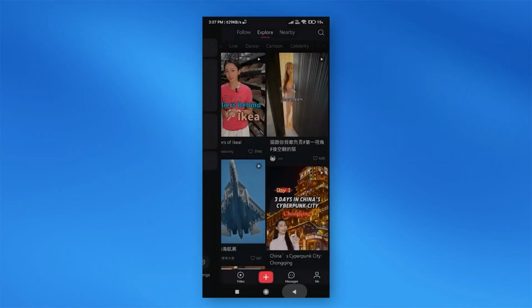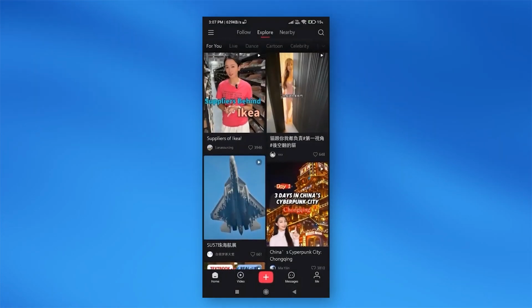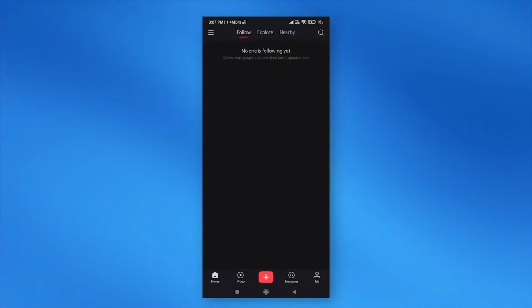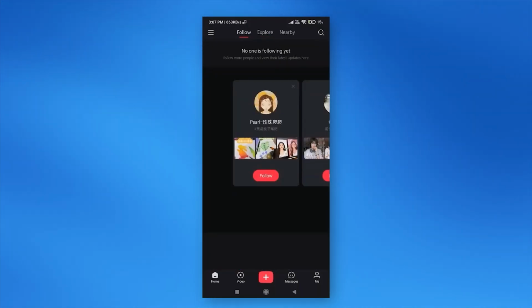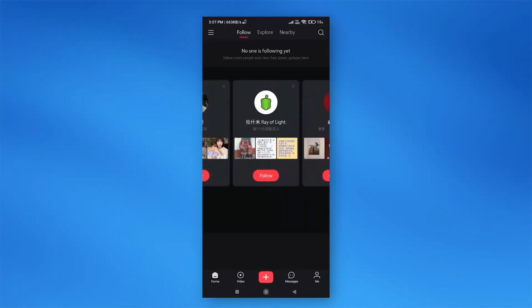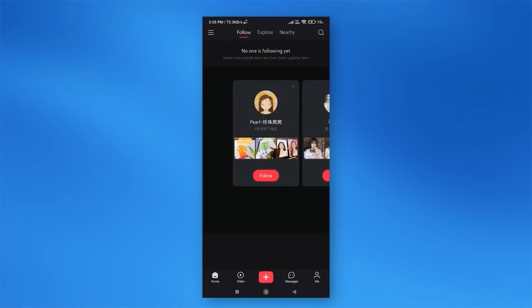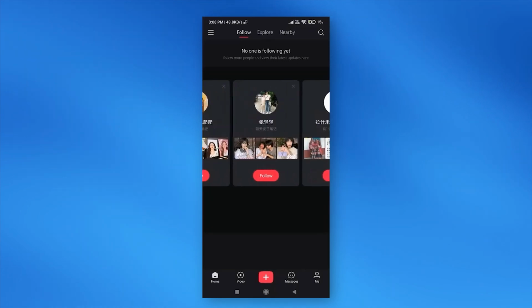Now, if we get outside over here in the main home page, you will see many more options, like firstly, follow. Over here, you will have all the followers that you have, as you can see right over here. Here, you will be shown all the media of the people that you have followed. Currently I have 0 followers.